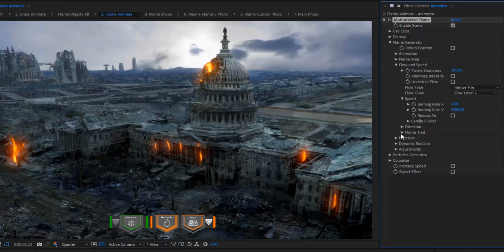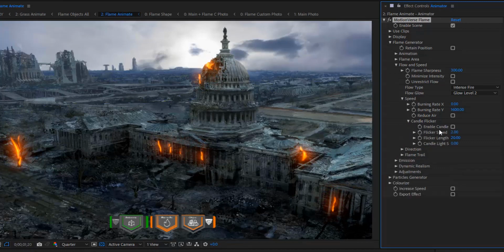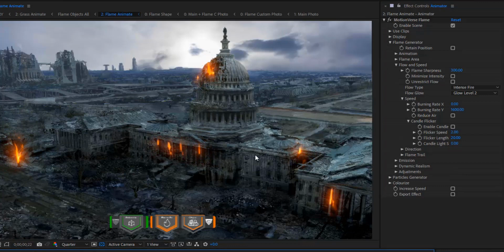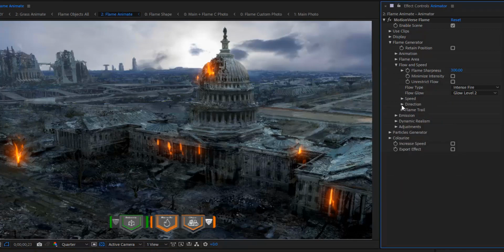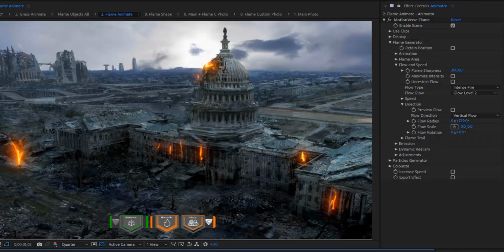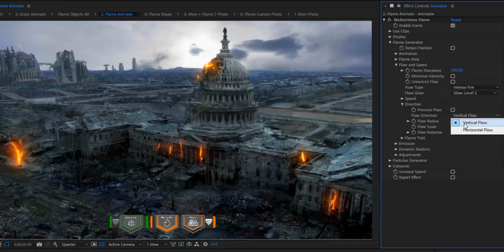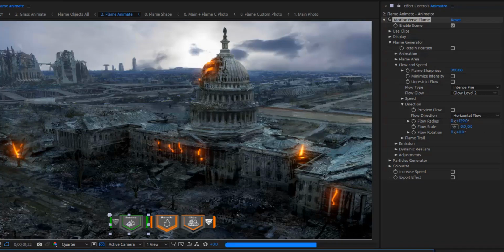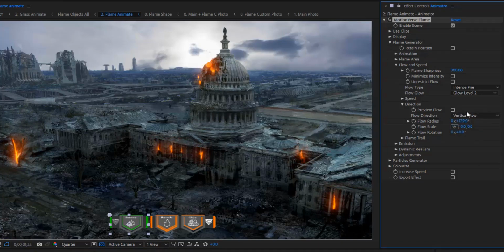And if you want for like candle flicker, so you have to use a single flame and then enable that. You also have here for direction. So I want this to flow vertical, more natural. And also if you want it to flow horizontally, you can select that and the movement changes. So I'm going to go back here and you can make more adjustments.